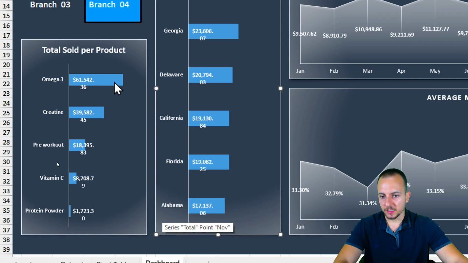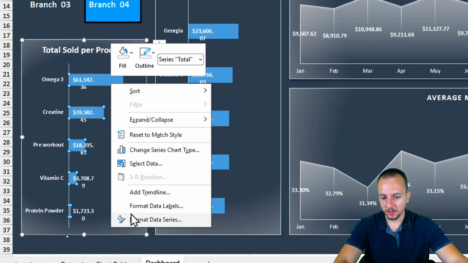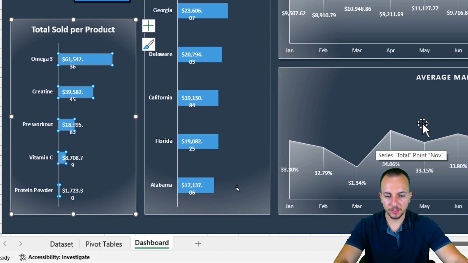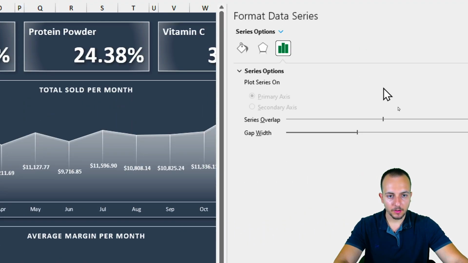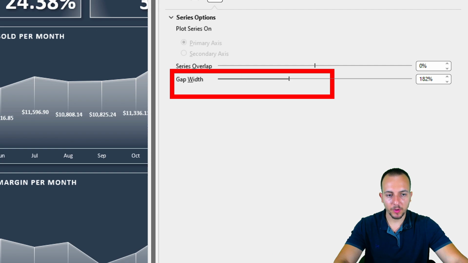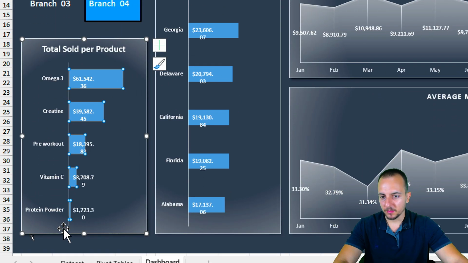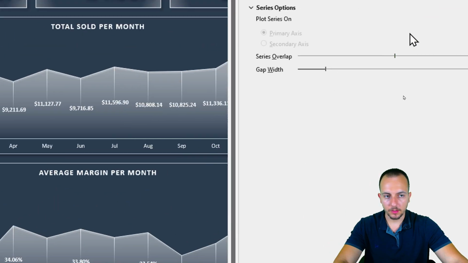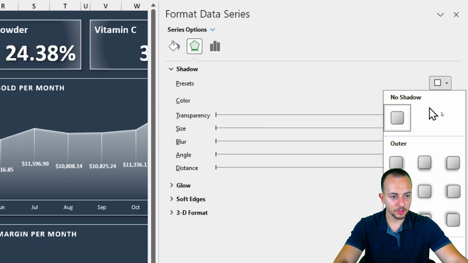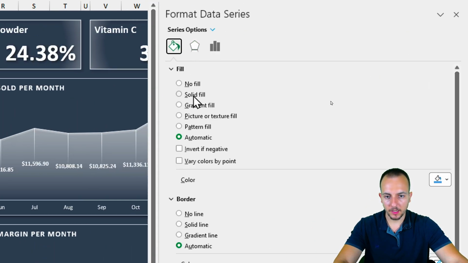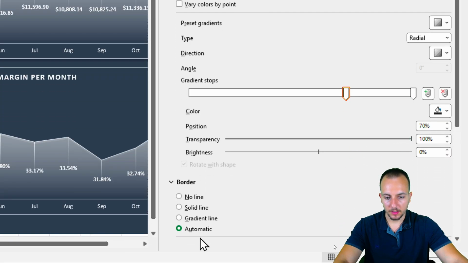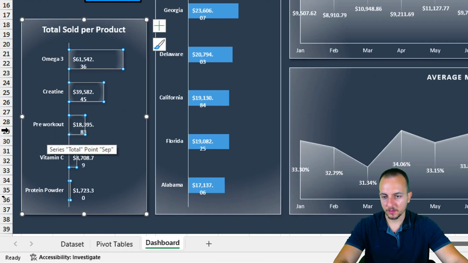Now I want to select the bar itself, right click, Format Data Series, and here we can maybe change the gap width to 100, or even lower, maybe 70. This is gonna make our bar thicker. So now let's click again in the Effects, Shadow, View and Line, Gradient View, and Border, Solid Line, like this.